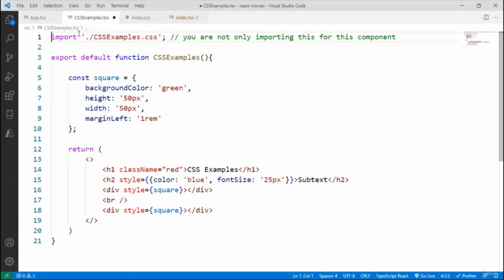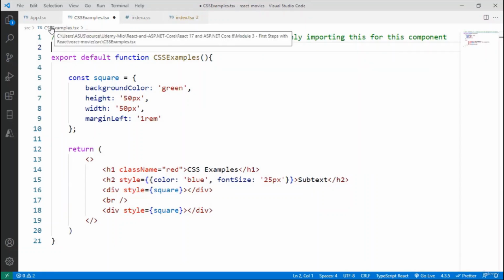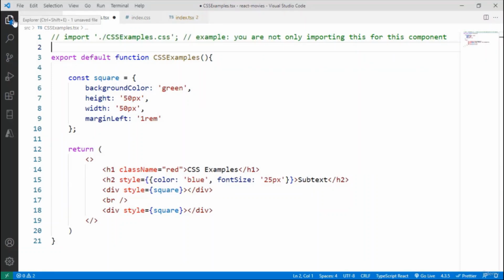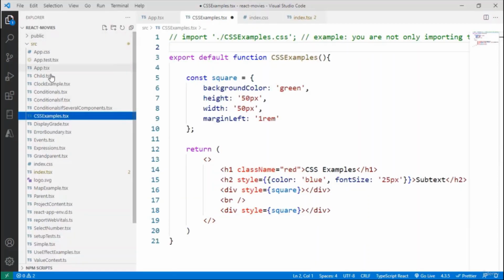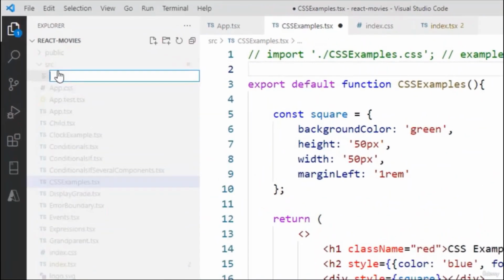So let's do that. Let me comment this out because this was just an example. We don't even have this file, but I wanted to clear that out for you because that is a common mistake from React beginners. So how do we create a CSS module? In order to create a CSS module, we have to come here to the Explorer, and in here we're going to create a new file. So right click, new file.